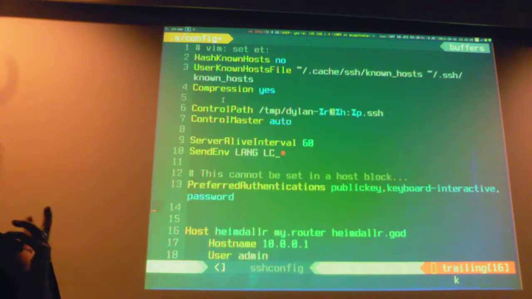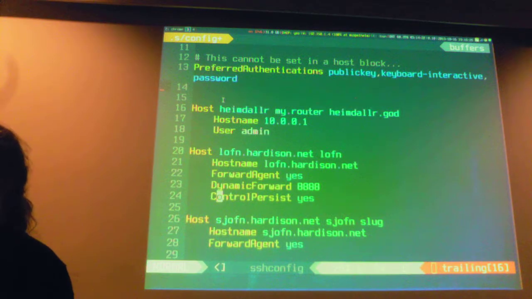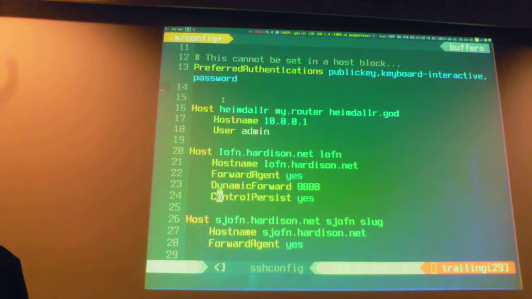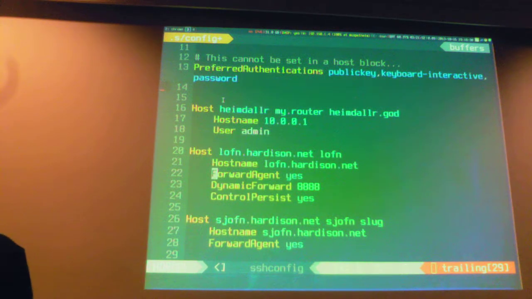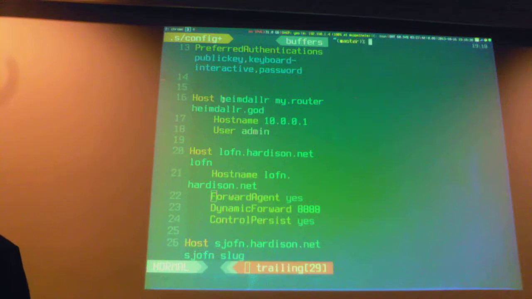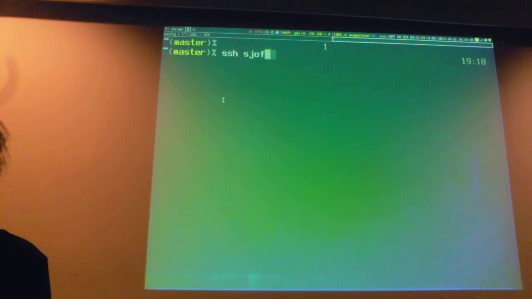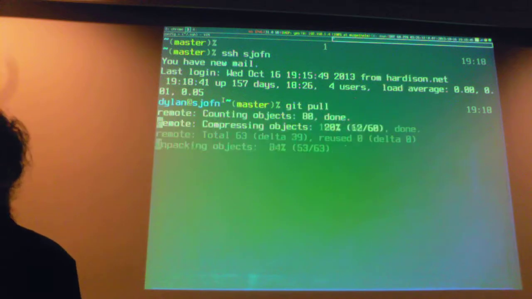So anyway, I'll get back to the forward agent. If you decide that you want to do some things in your config file and you want to use the forward agent option, I really recommend using it on machines that you trust because it makes life a lot easier. So if I need to SSH into a server, like Stjofen, and then I need to do a git pull on something, which I can actually just do because my home directory is a git repo.